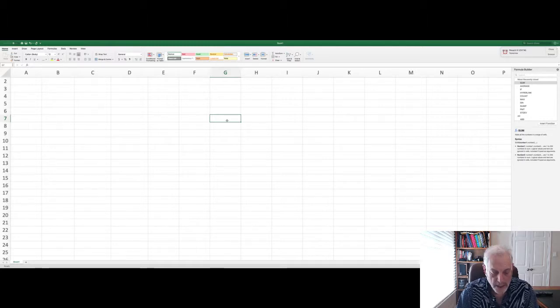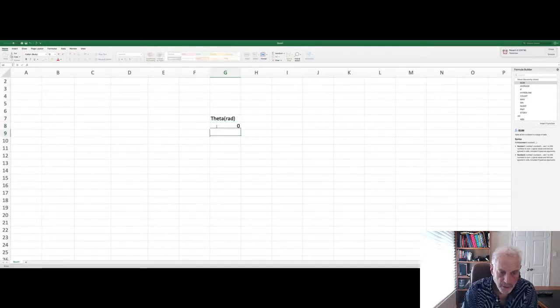Let's say we wanted to take the sine of an angle. So first let's create some angles, call them theta. Okay, and this will come out in radians. So let me just write that down so we know what we're talking about, in radians. And so let's make up some numbers. Let's start with 0 and then say equals this cell plus 0.3.